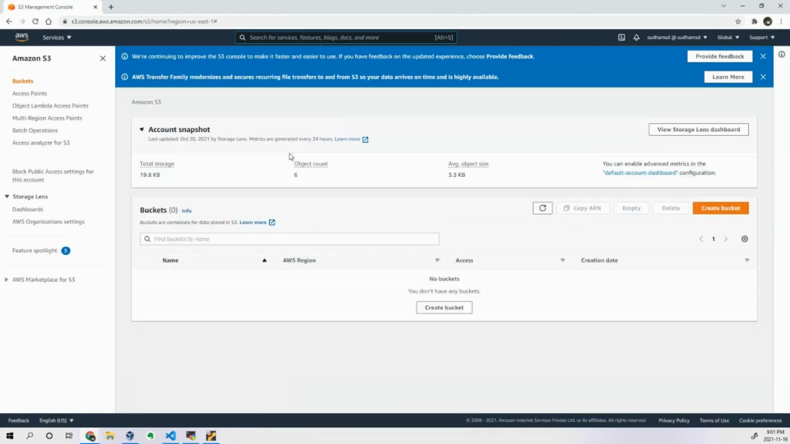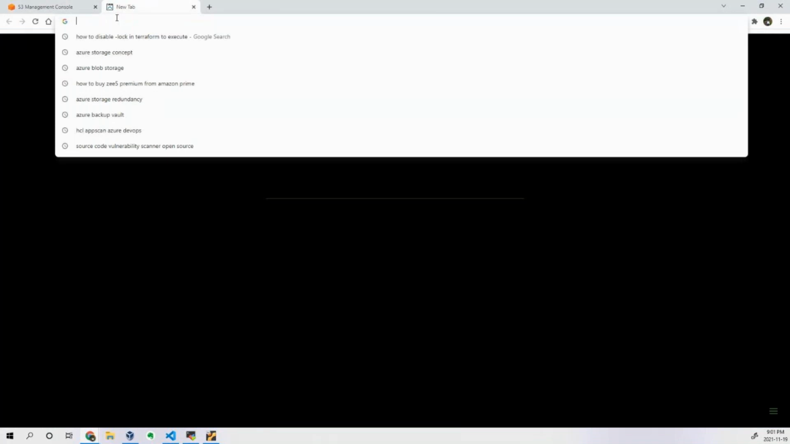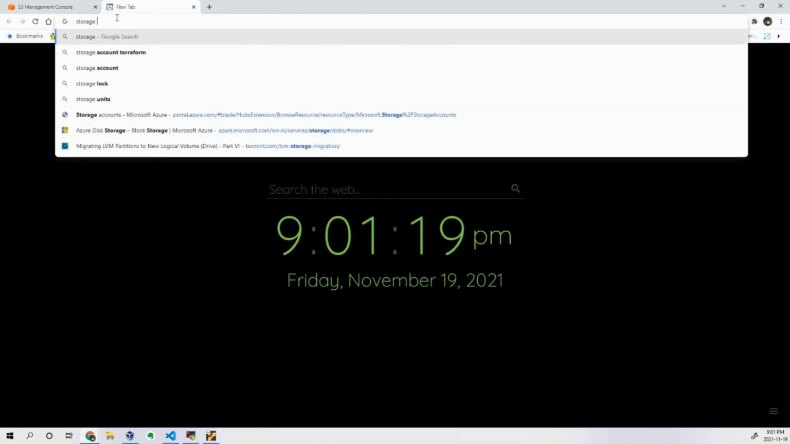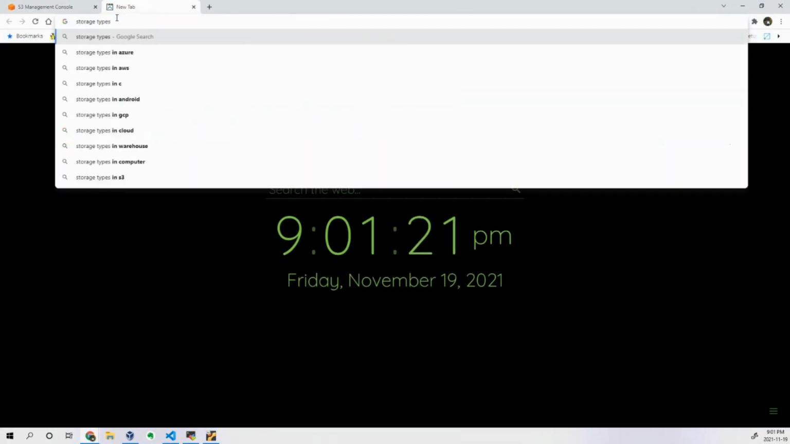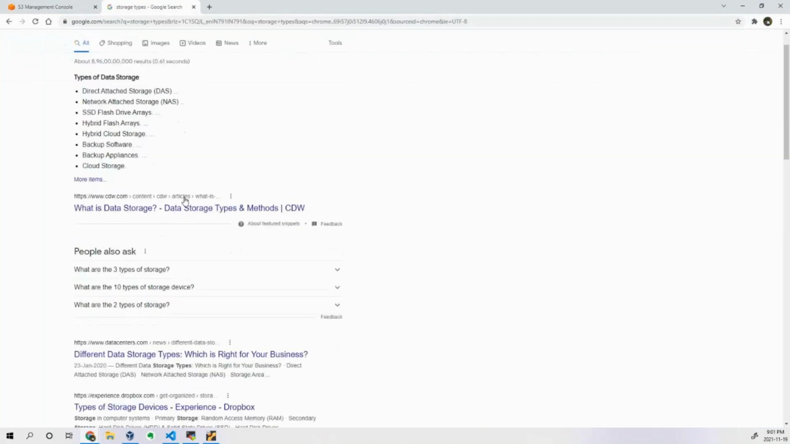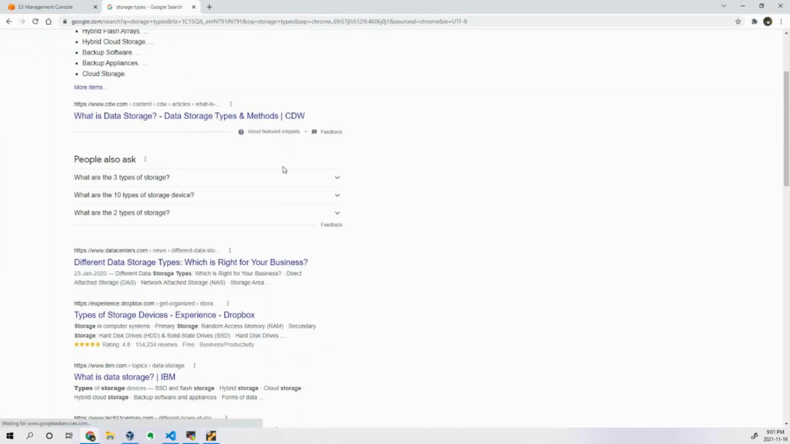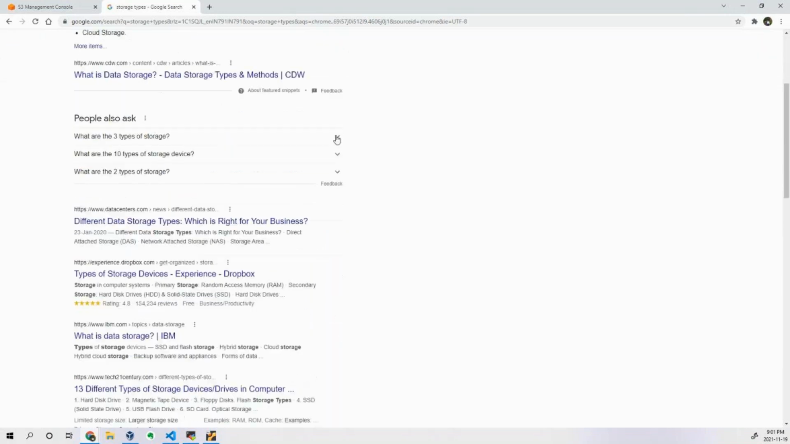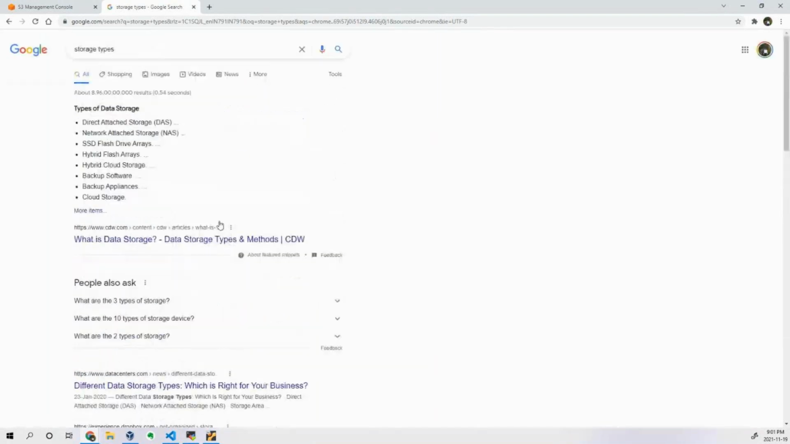S3 bucket is nothing but object storage. If you want to learn what object storage and all the storage types are, you can just read it. There are three types of storages. If you click on this statement, refresh the page. We have object storage, block storage, and file system. These are the three types of storages actually.